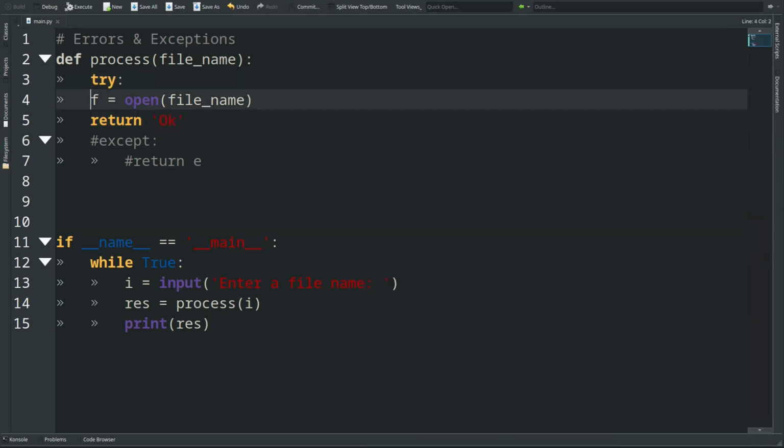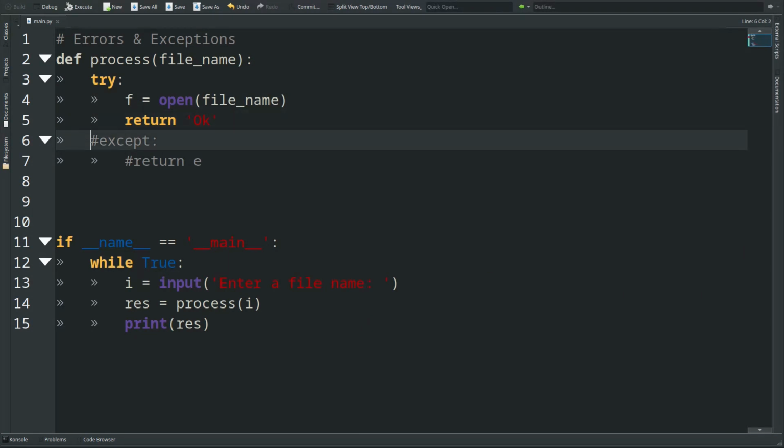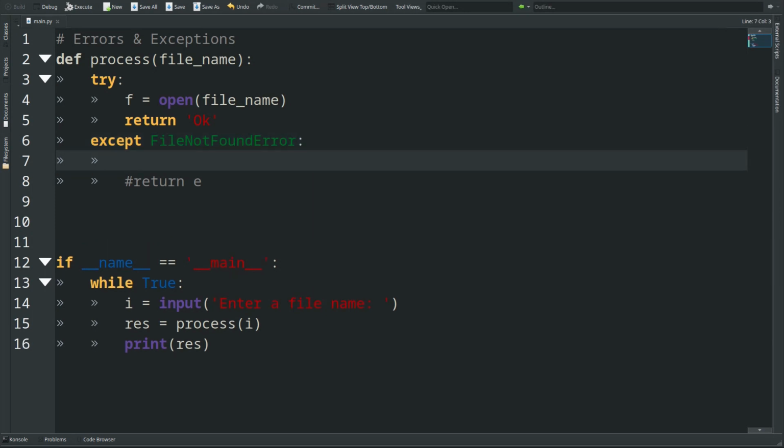So let's get back to the try statement and we catch, or we work with, that specific exception. Except FileNotFoundError. Now that's much better. I am catching a specific exception and return: this file does not exist.